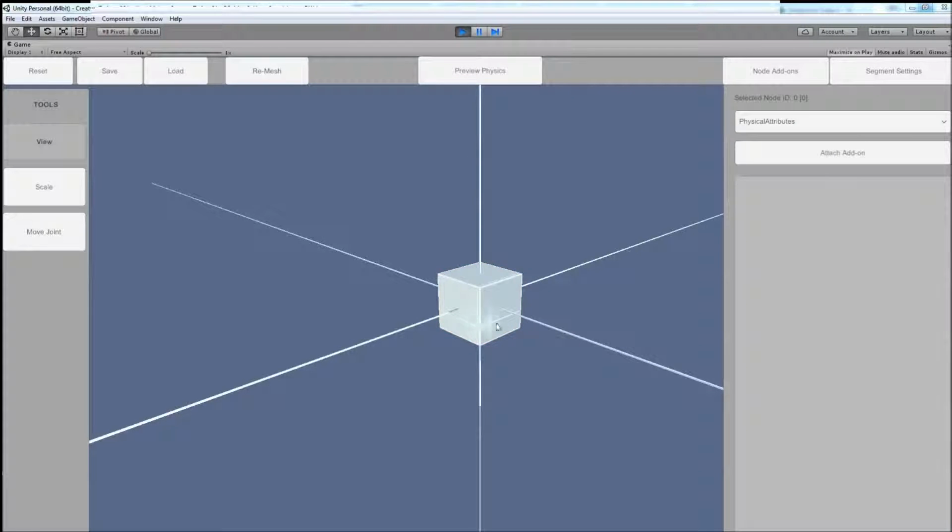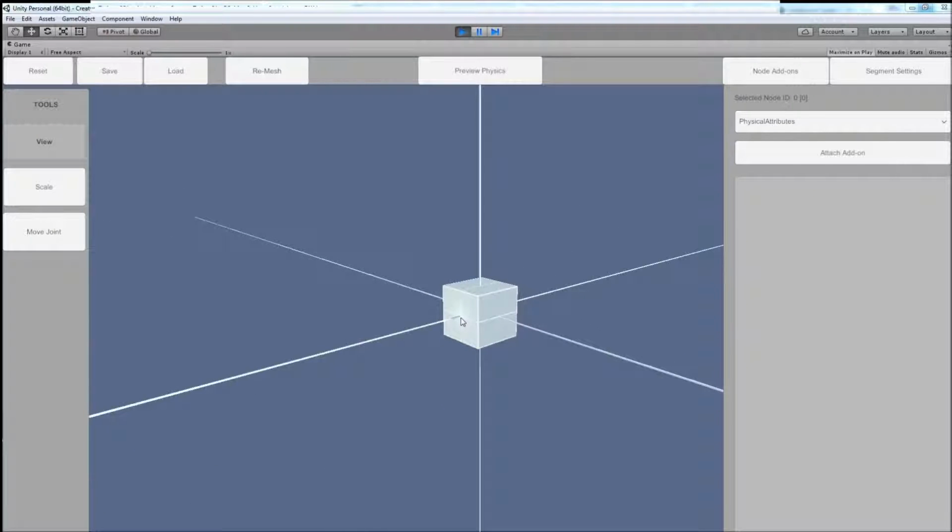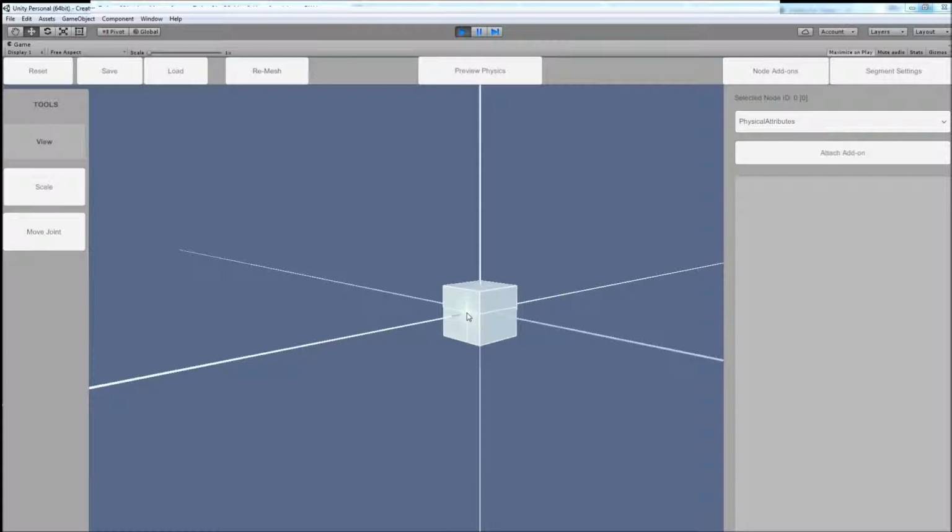Every creature is composed of a number of segments, or blocks, each of which are connected by joints. So you can think of it like a skeleton, where every segment is a bone and every joint is just like an elbow or a knee, or anything like that. Every creature has a parent segment called the root node that everything else attaches to. This is basically the starting point.